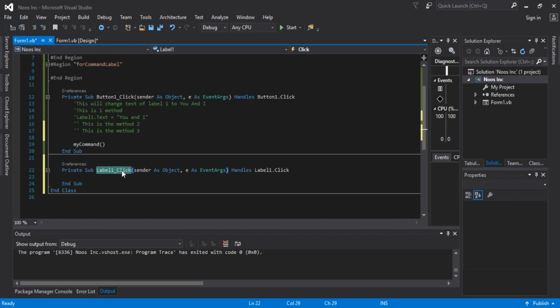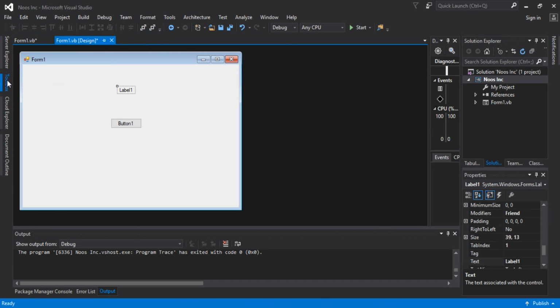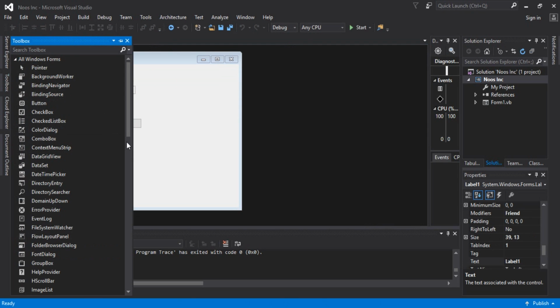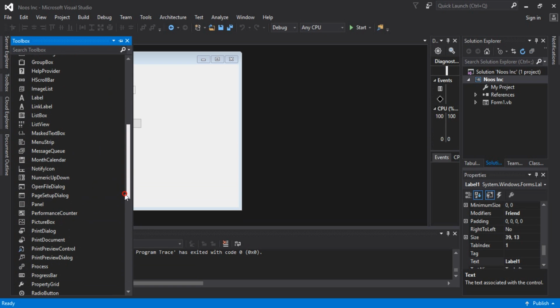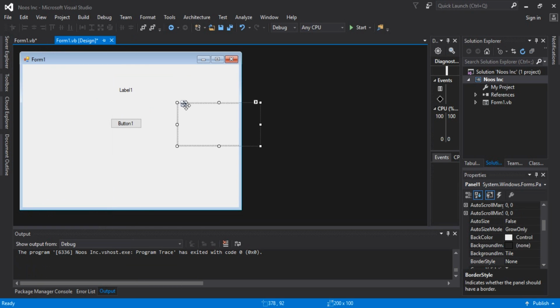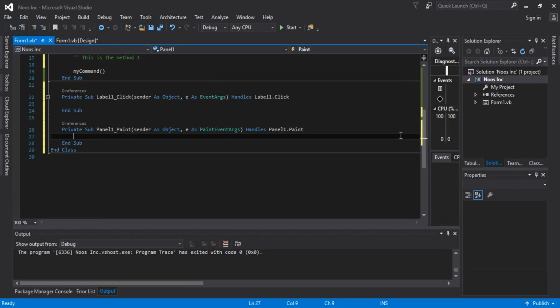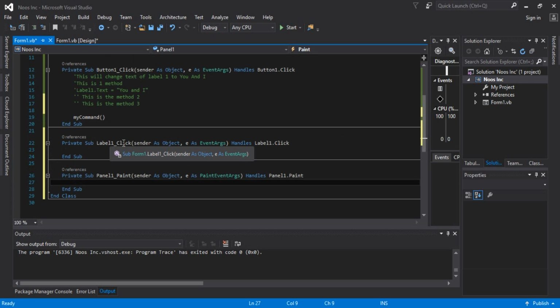But sometimes this is not click, guys. I will show you, especially with something like a panel. Oh yes, you can see Label1 is click, Button1 is click, but it is different with Panel1. Panel1 shows a different sub, not click.